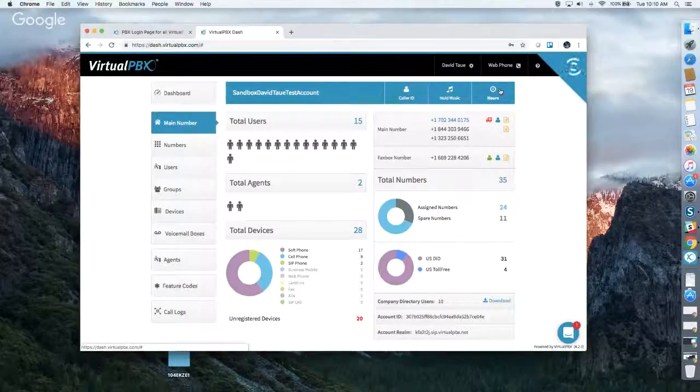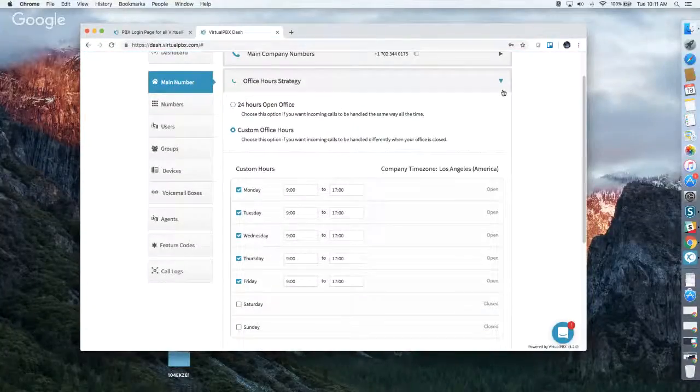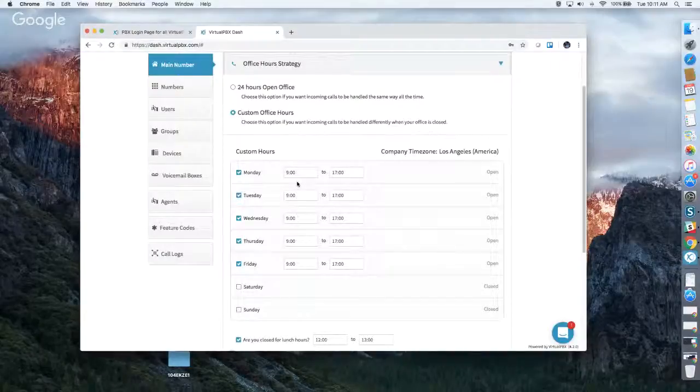And then we have the hours, which is going to take you to a subset of the main number side on the left here. By default, your office hours strategy for a new account starts you at 24-hour open office. Most people just decide to go with the custom office hours. For each day of the week that you're open, you put a check mark, and then you enter your open hours in 24-hour or military time.